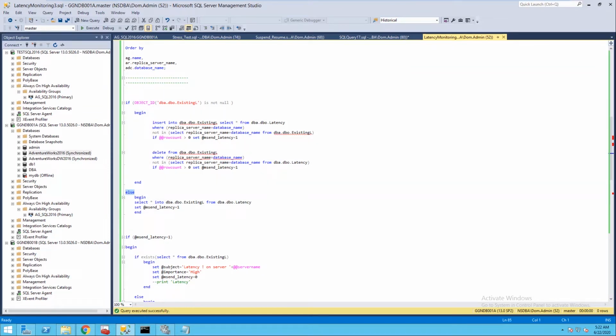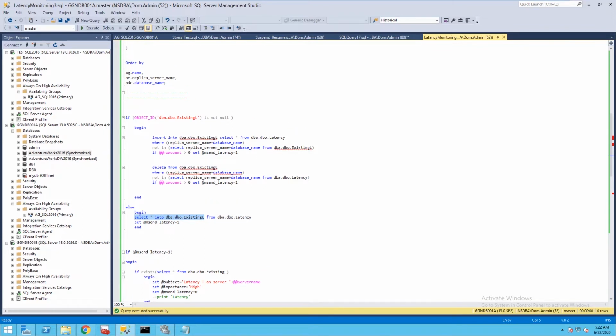In that case, if this existing latency table is not there, I'll select the latency into the existing table. This will happen the first time any latency is monitored. First time whenever this runs, it will be created. On subsequent runs, this condition would be true and the logic would go from this if to inside.